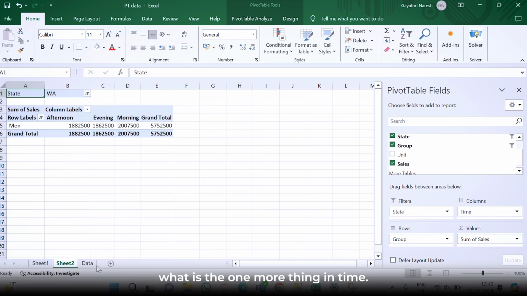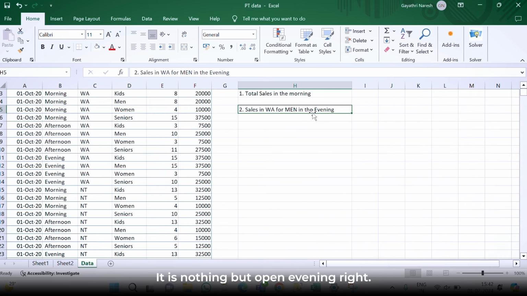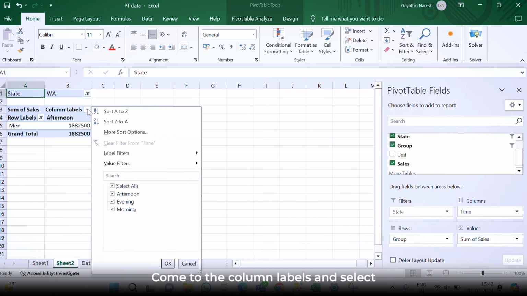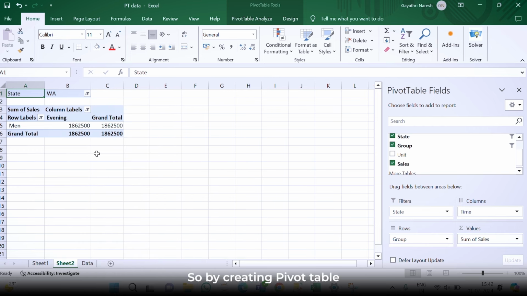And let us see what is the one more thing in time. It is evening, right? So you have to come here, come to the column labels and select evening, you will get it. By creating a pivot table, you can easily extract data even if it is a huge data set. This is the main advantage of pivot table.